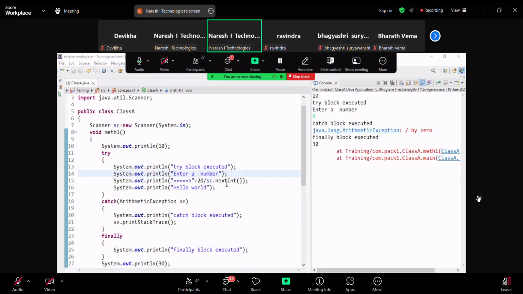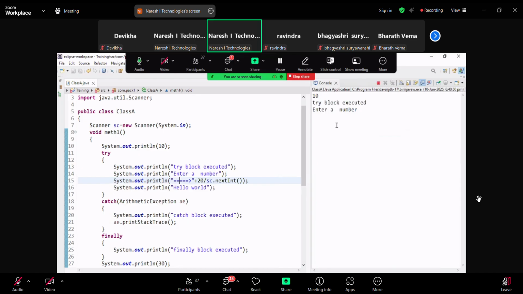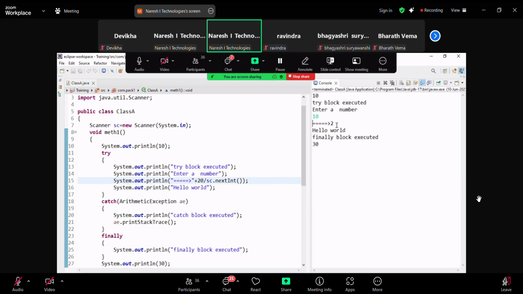Now, all right, guys. Now, please tell me, right click, run as Java application. I am entering something like 10. Okay. Catch block executed. Catch block executed. Why? Wait.